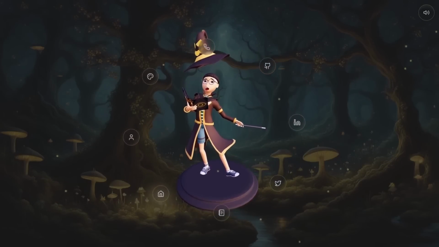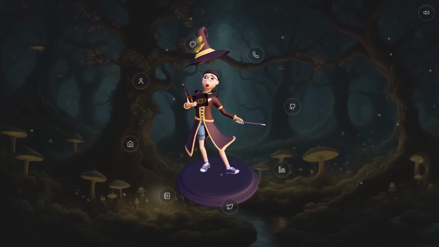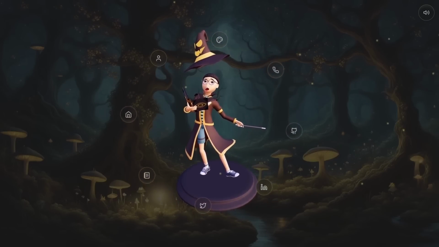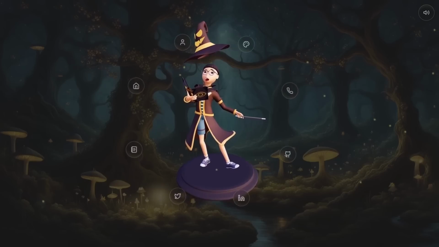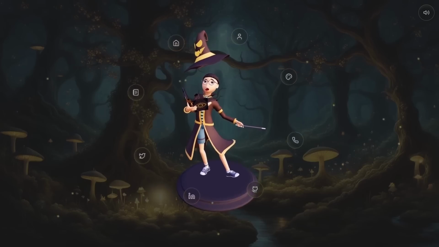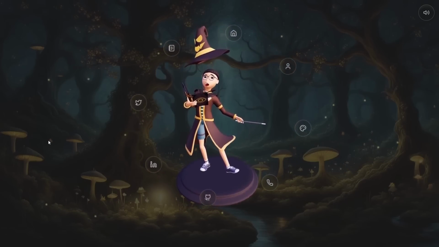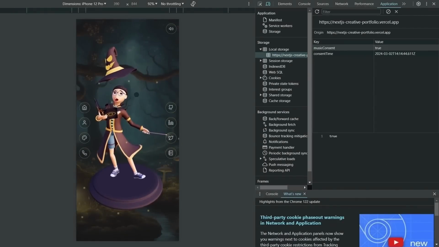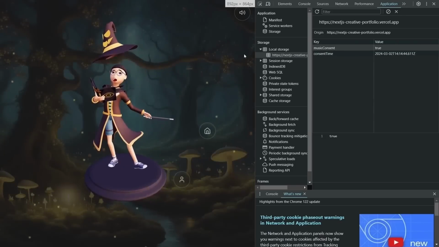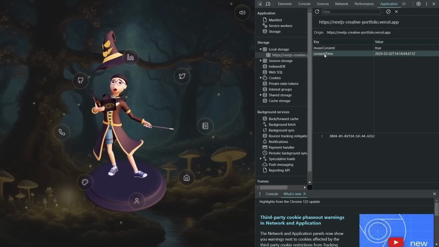The music that you are listening to is coming from this portfolio. Today we will build this unique portfolio from scratch using Next.js, Three.js and Tailwind CSS. So let me reload this again and clear out the local storage values so that you can see the consent window for whether you would like to play the background music or not.